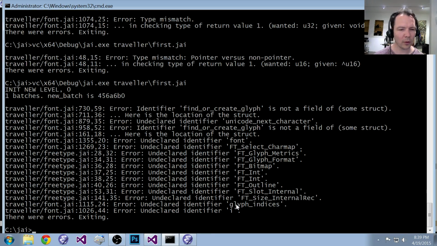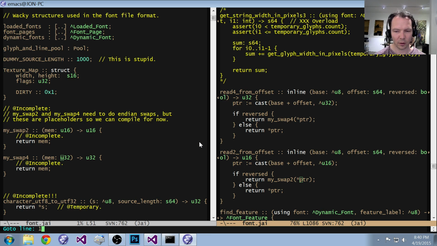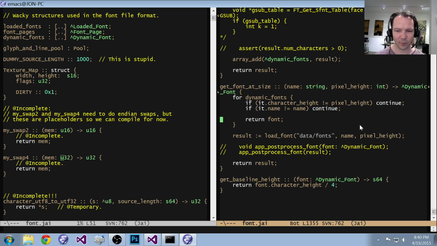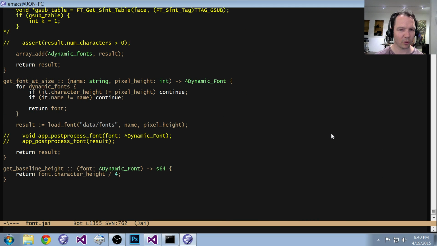So, undeclared identifier font, line 1355. This is when I need meta-x compile and just go through all the lines, but I don't have that hooked up. And I probably never will, because I'll be switching editors first. Return font. No, I want to return it. So I'm iterating through the dynamic fonts, and each one is called it, and I'm returning the one that passes this sieve of rejecting things.